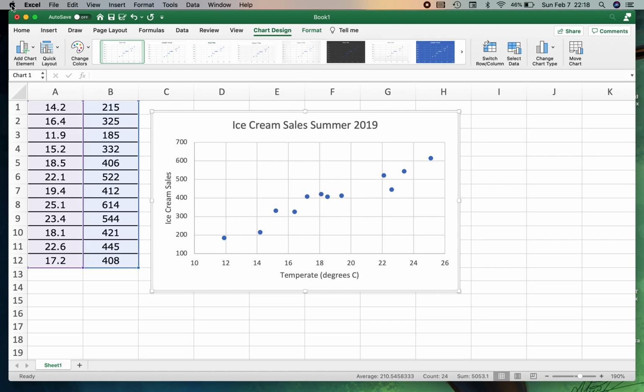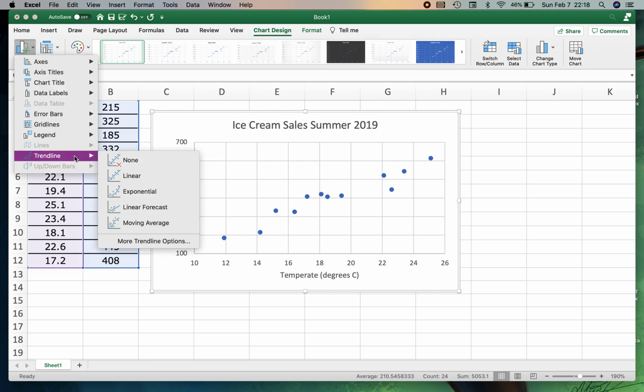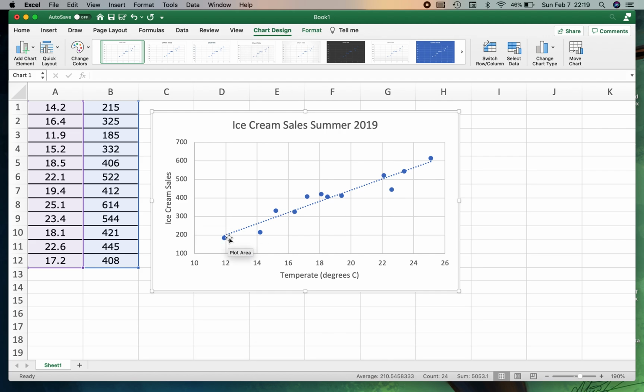So if I come back over to my add chart element and I come down to trend line, I'm gonna add the linear trend line. We aren't looking at any of these other guys here. I just want the linear trend line. So now it adds this little dotted line along here, and that little dotted line is the regression line. So that is the line that fits the equation that we would find for this data.